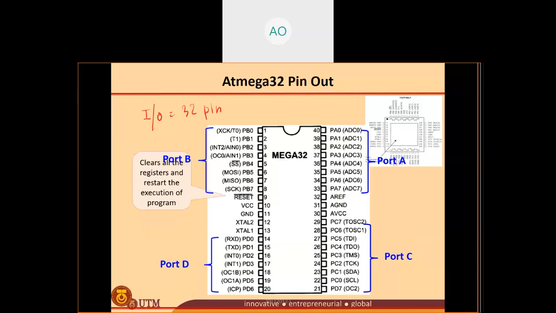Okay, first for the reset. Pin 9 is for the reset, which is you want to clear all the registers and restart execution of the function. So make sure that you put a switch, an active low switch, to this pin number 9. Whenever you're going to reset the program, you just press that switch. So this is active low. Kenapa active low? You see the word reset, you have a bar. So this is an active low switch. You need to connect an active low switch.